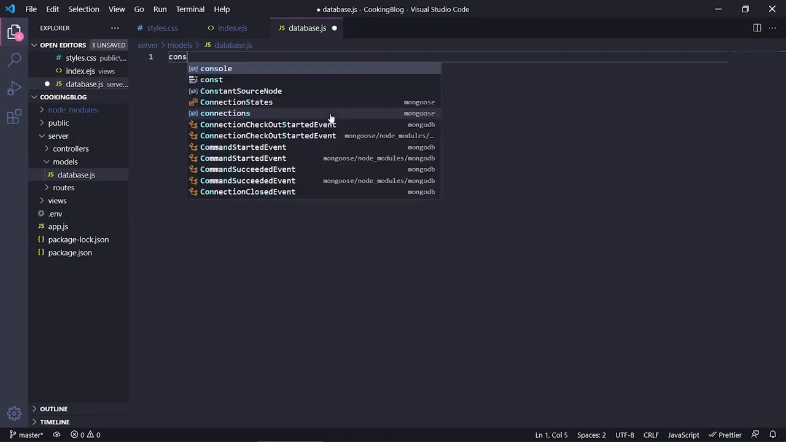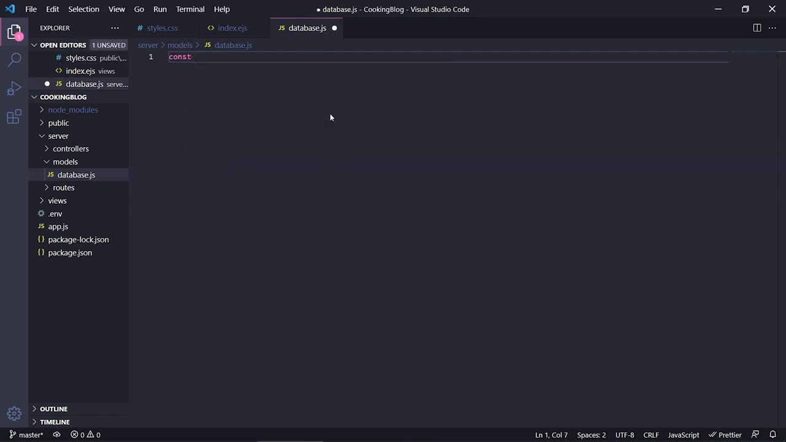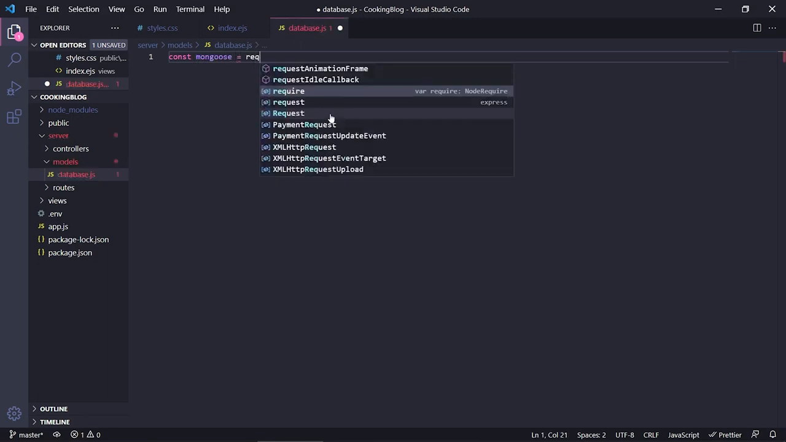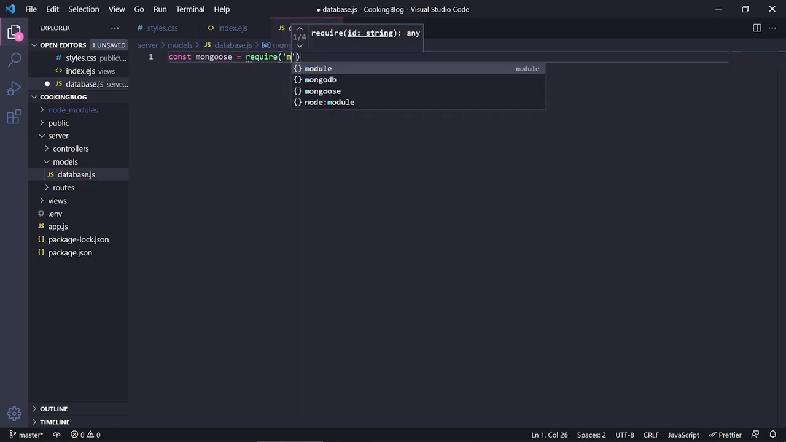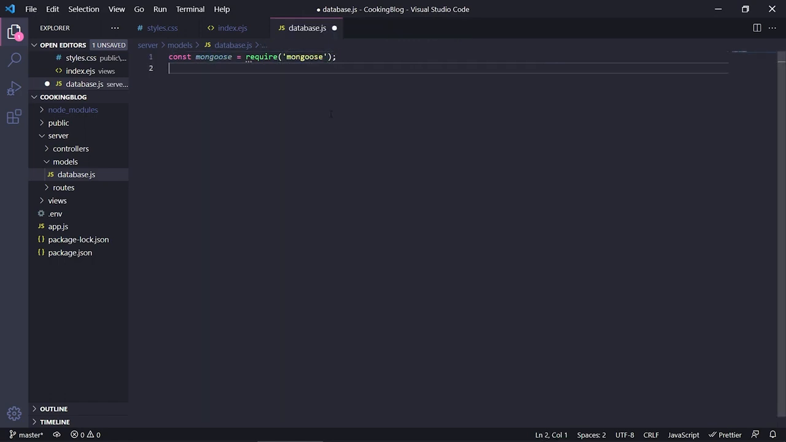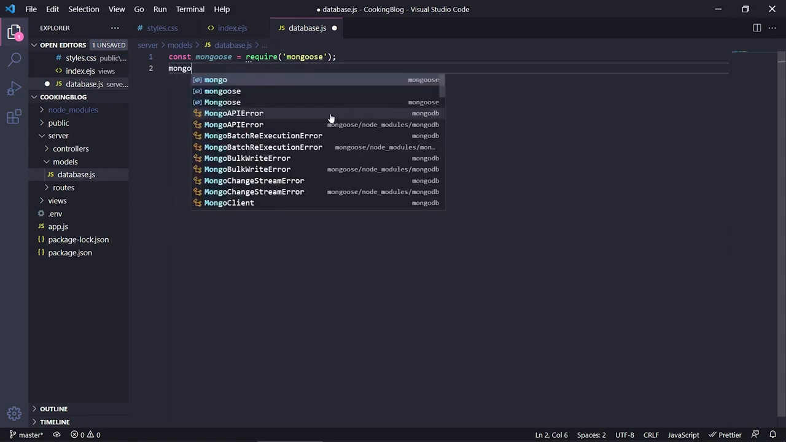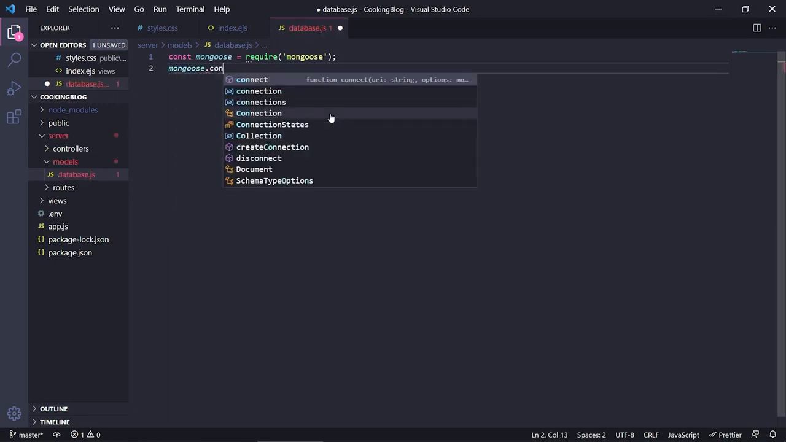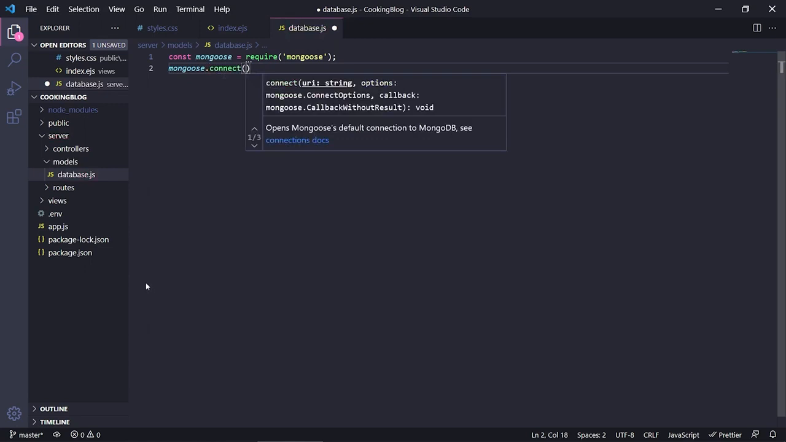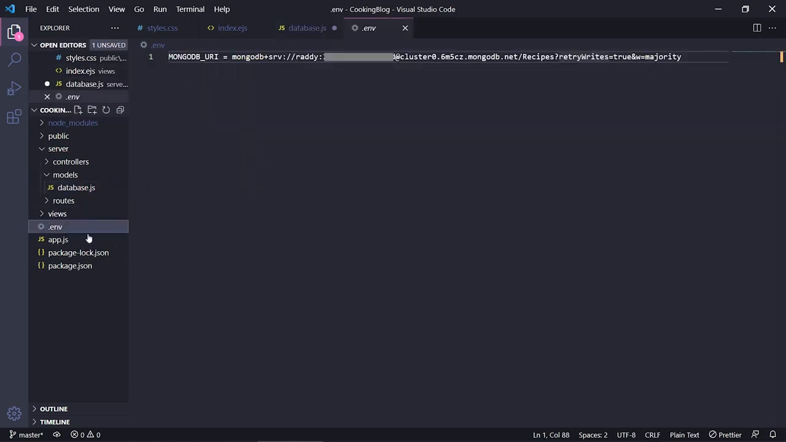So first of all, we need to include Mongoose. So we're going to do const mongoose, and we're going to require mongoose like so. Then the next thing that we need to do is connect. And to do that, we need to do mongoose.connect. And we need to pass the connection string that we put in our environment file here.